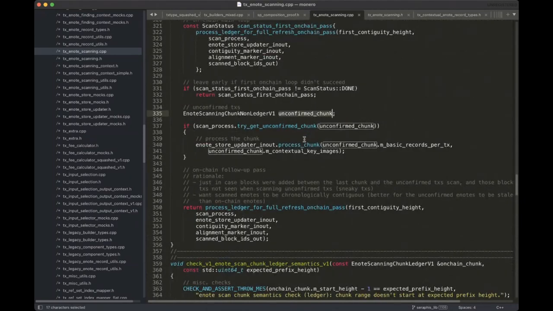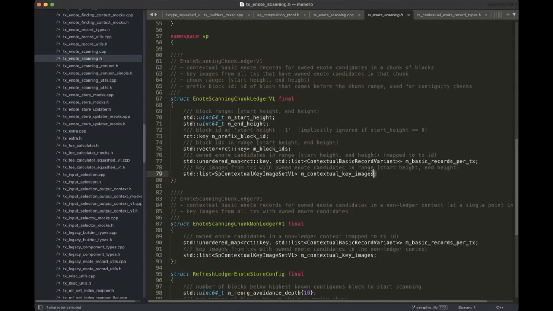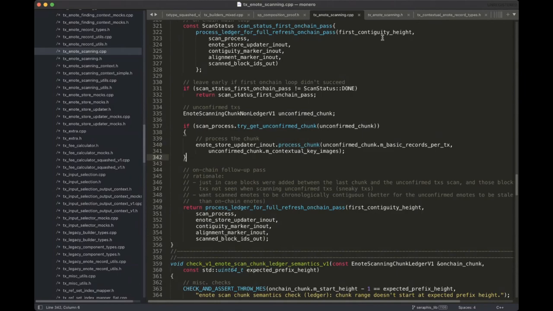So you get a chunk, and then you further process it using your enote store up here to identify enotes within this chunk that you actually own. And also you can look through the key images stored here to find key images of enotes that you own. And in Seraphis, your view balance key is able to create key images. So in Seraphis, there's only one main scanning process, where the process chunk is able to create key images and then check key images.